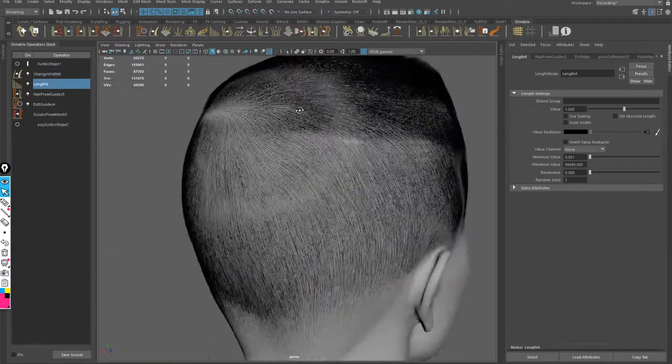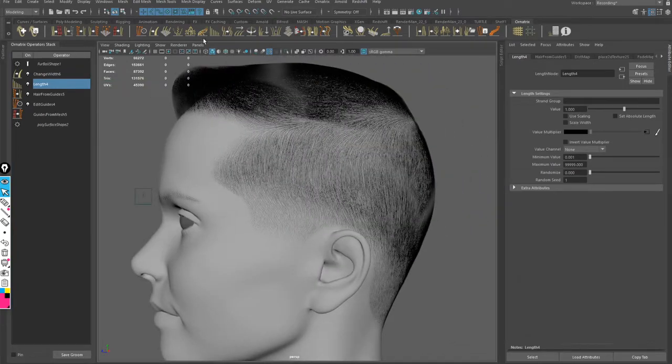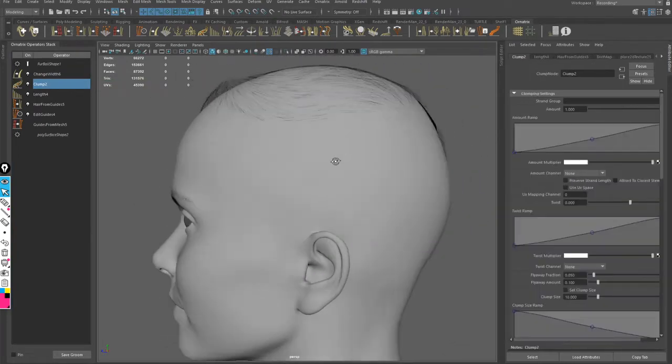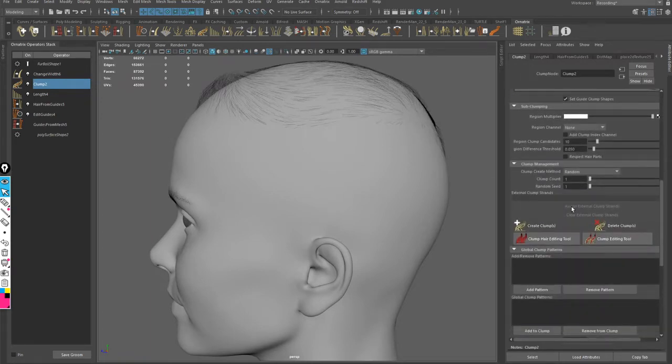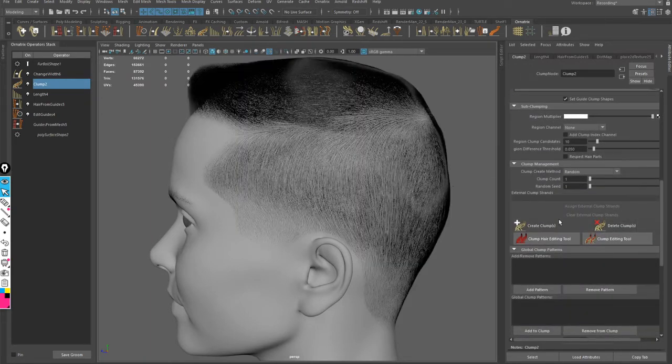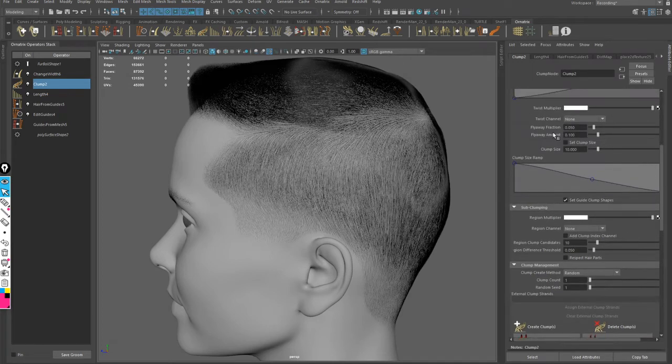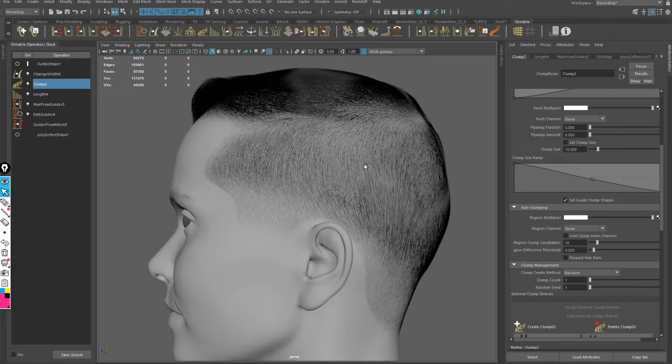Okay, let's add some clumping now. So on top of the length, I'm going to use clump node. By default, it will create one clump, so we can just go and delete clumps here. And by default, it also have some fly away hair, so I'm going to set this to 0 for now.